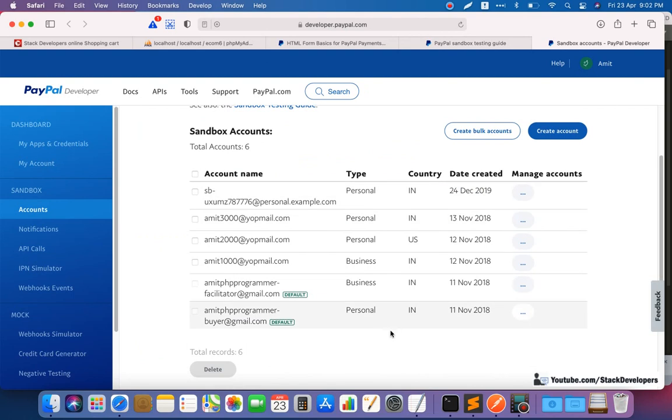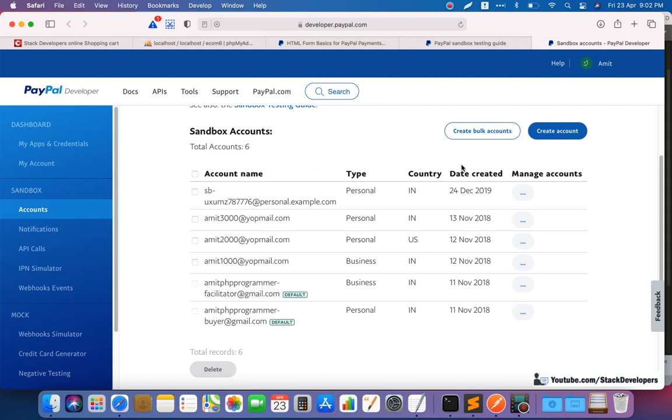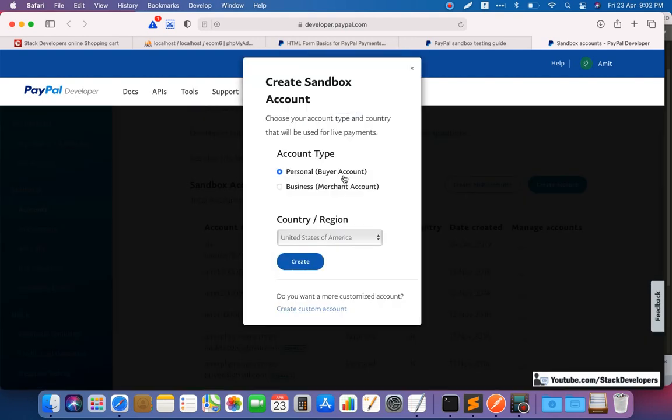Okay, so there are some sandbox accounts that I have created earlier as well. So you can create the sandbox account from here. See, simply click on create account. Okay, so you will have two options here, personal and business. Business is like a business account, like the one we created some time back, the process that I have explained to you. So this is a kind of business test account.